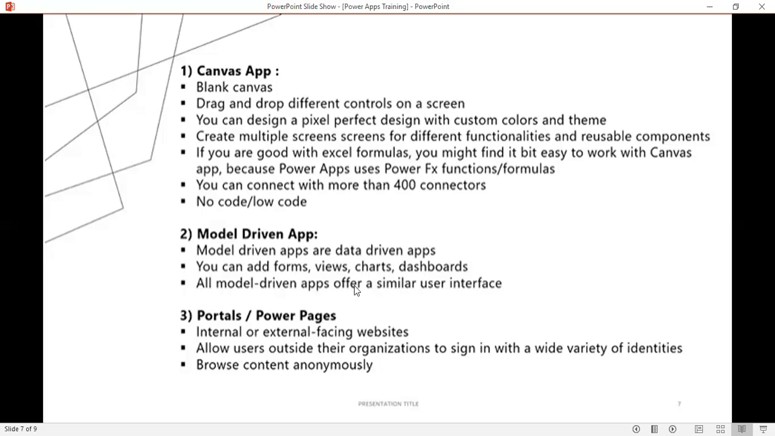And model driven apps, as I have told you, are data driven applications, but unlike canvas applications, where we can connect multiple data sources, even third party data sources, in model driven applications we can connect only with Dataverse. That is the Power Apps family data source. Now we are calling it Dataverse, but previously we used to call it the Common Data Service.